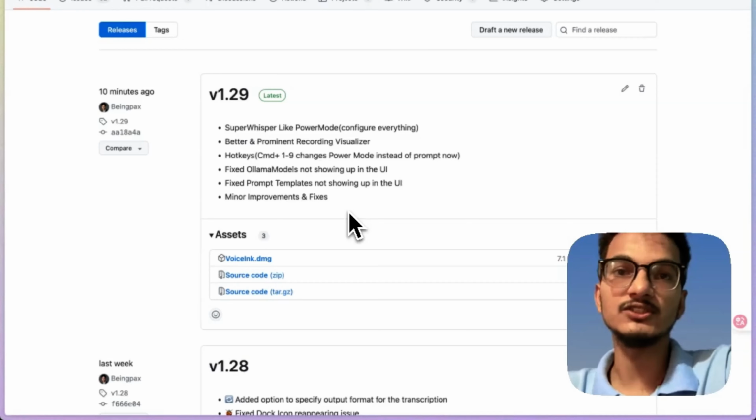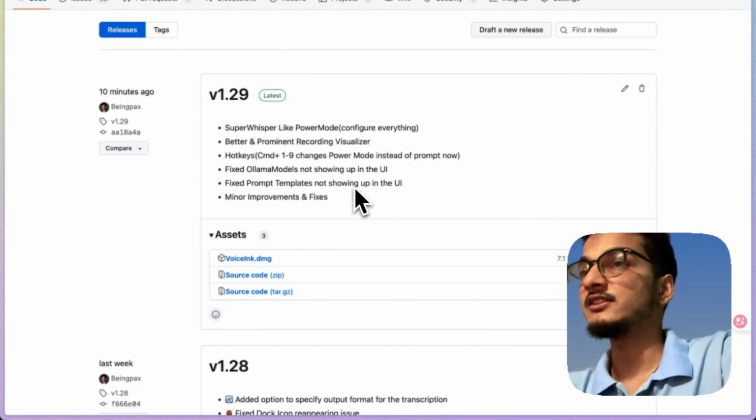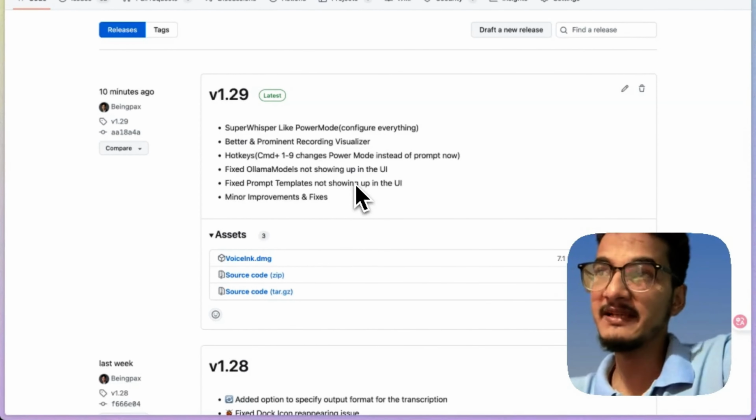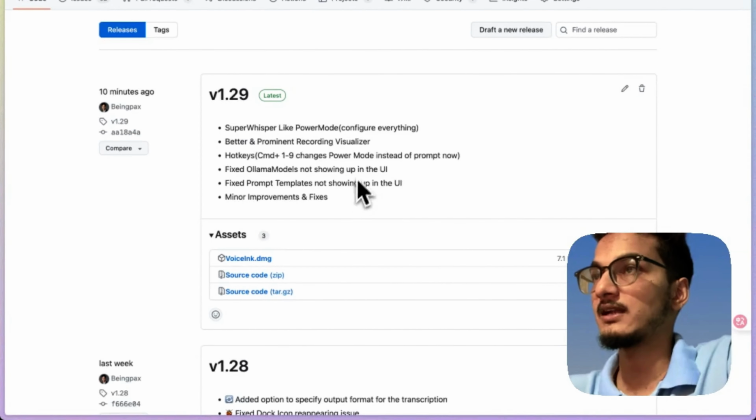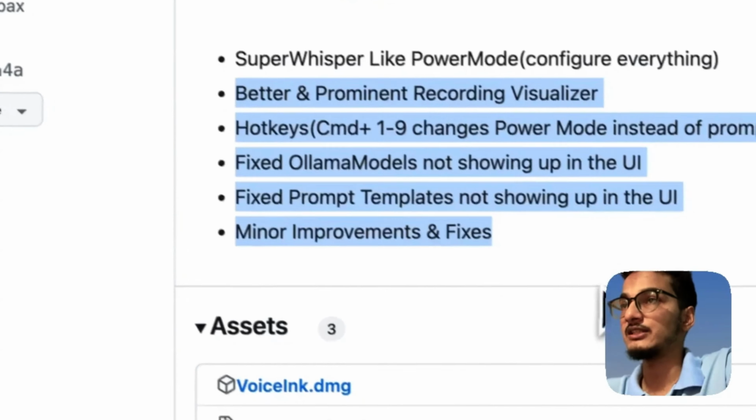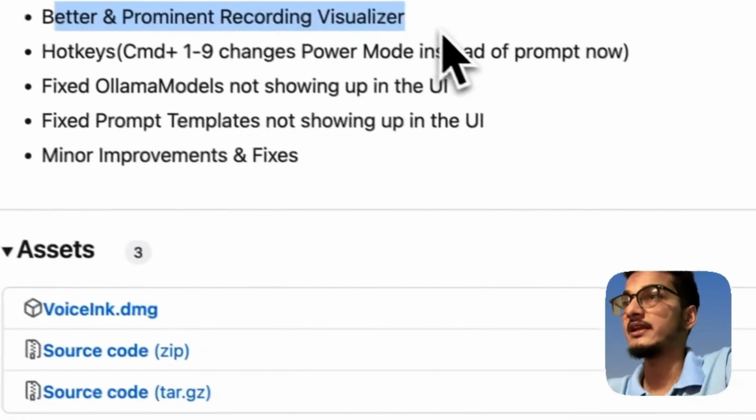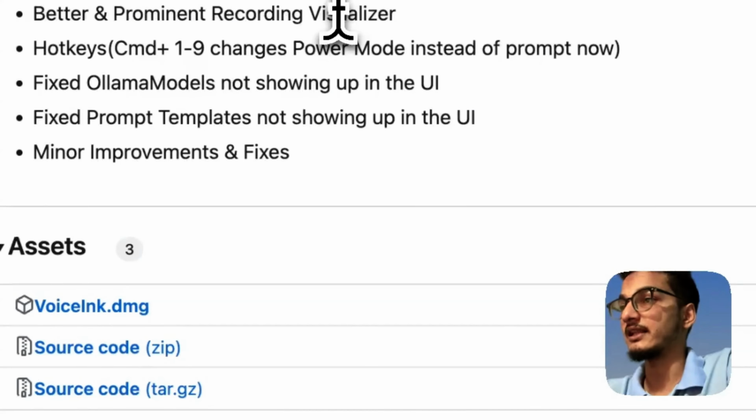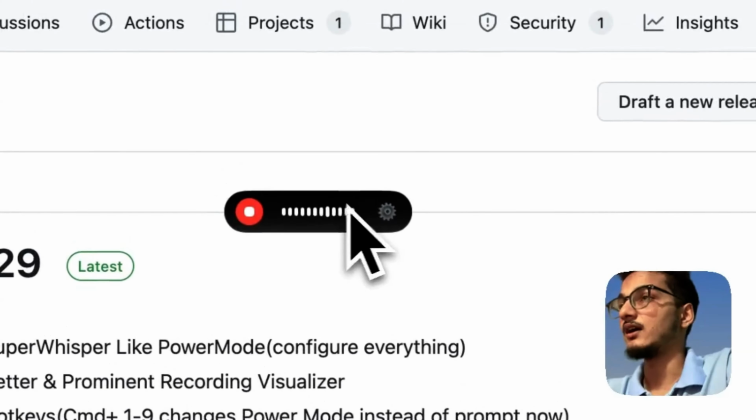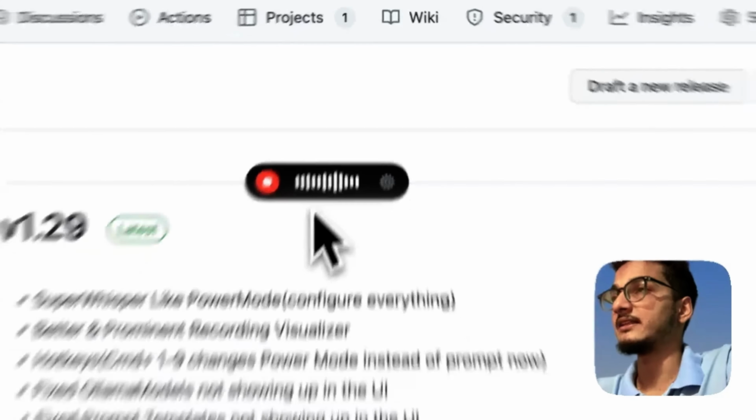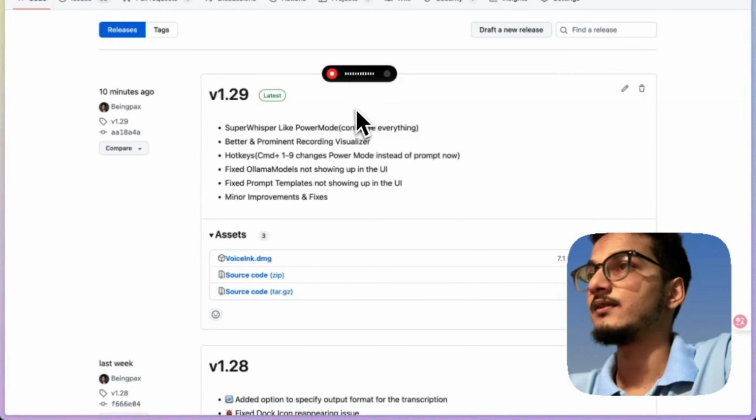This is an update on version 1.29, and there are some features that we have added. Especially we'll talk about Super Whisper-like power mode, which is one of the major updates of this version. There have been other minor changes and updates, but they are not that big, such as we have got a better and more prominent recording visualizer, which looks like this. You can see here the visualizer looks much better now than the previous one that we had.